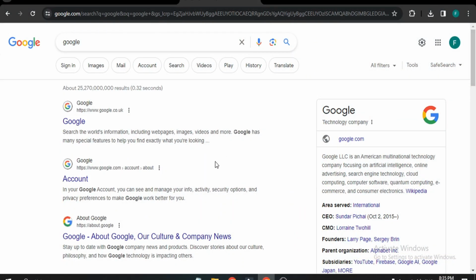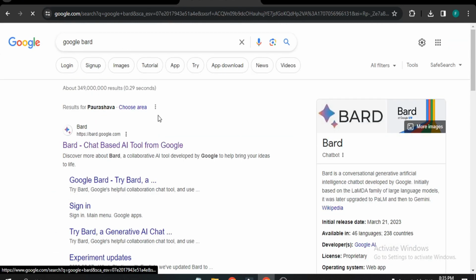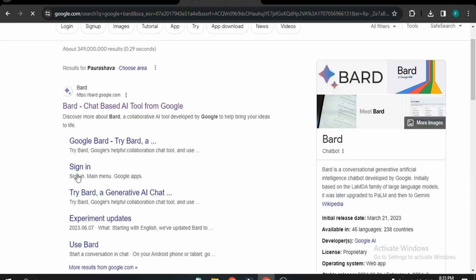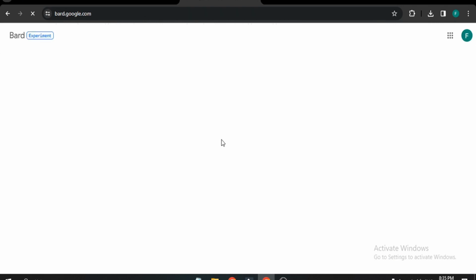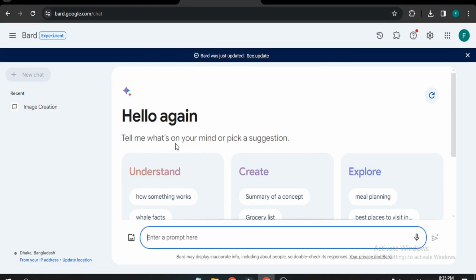Alright guys, so here is how to create images with Google Bard. First you need to come to the Google search engine and search for Google Bard. After searching for Google Bard, you just need to sign in with your Google account, and here as you can see the Bard chat-based AI. Click on it. So you just need to sign in with your Google account. After signing in with the Google account, here you can see this is the Bard website.